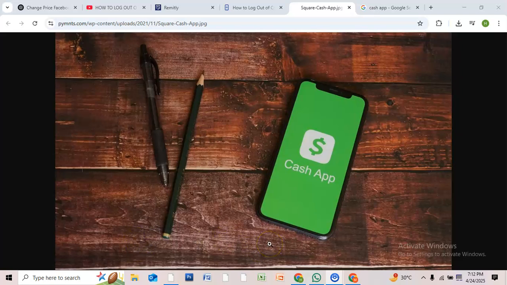Today I'm going to show you how to log out of other devices on Cash App. Whether you think someone else might be using your account or you just want to make sure your login is secure, I've got you covered. So let's get into it.